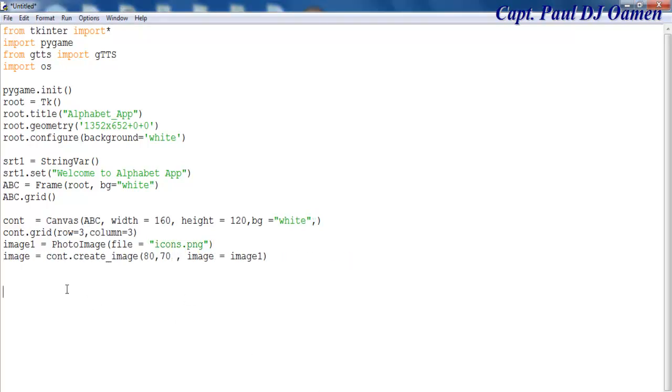Okay, the next thing I'd like to create would be my display. So I'm going to call that txt display equals entry, and the entry is inside ABC, comma. Now let's say the text variable equals str, which stands for string. So it's going to be str1. Just copy that and paste that in here. So that will be the value inside the text box.